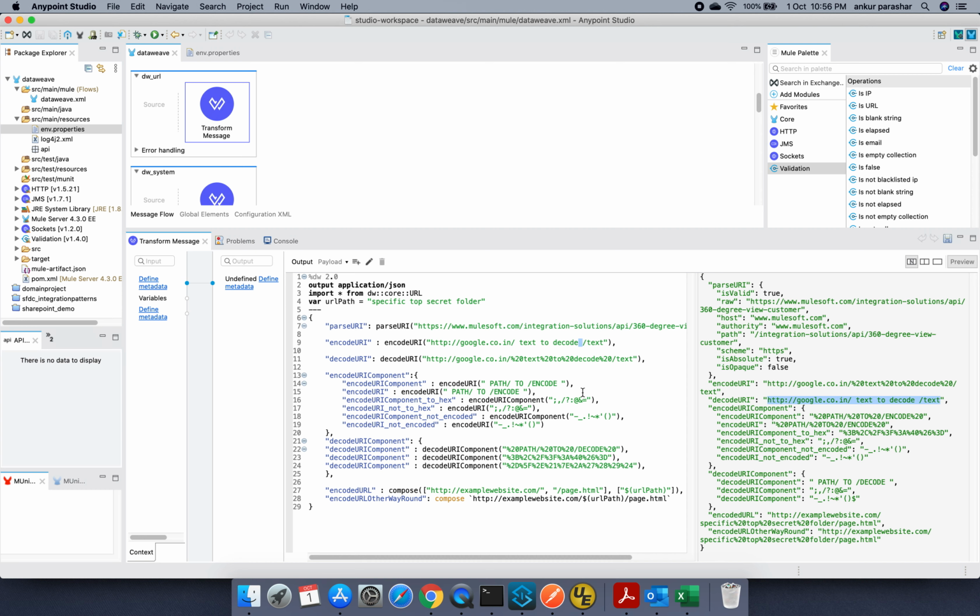Now let's go to the encodeURIComponent. So encodeURI will be the same as putting the percentage 20 in the path. Here you can see percentage 20 is being appended for every white space, and similarly for the one below as well.